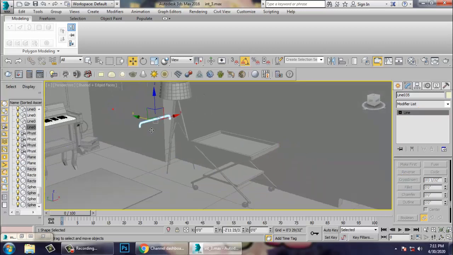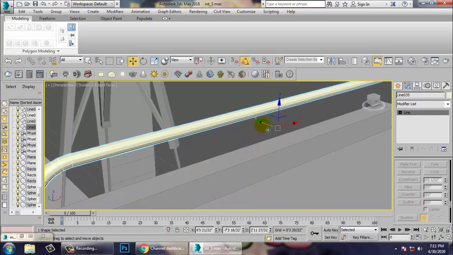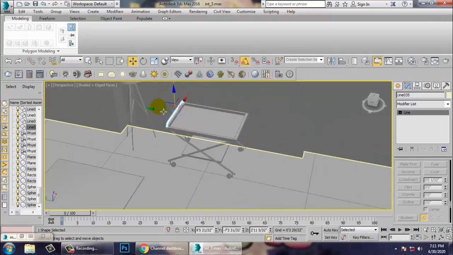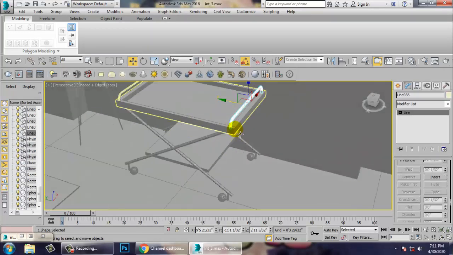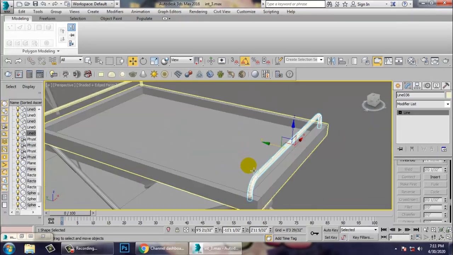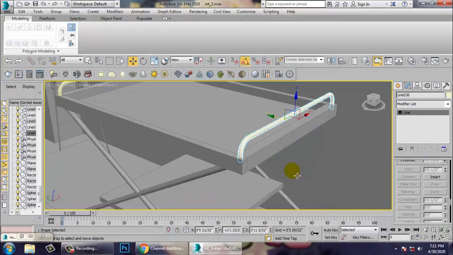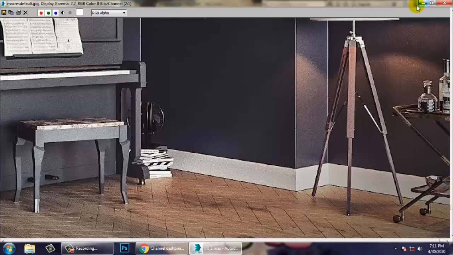So you can just push it a bit inside and just drag it and make a copy of it over here. Alright, so once you're done, let's create these bottles over here.